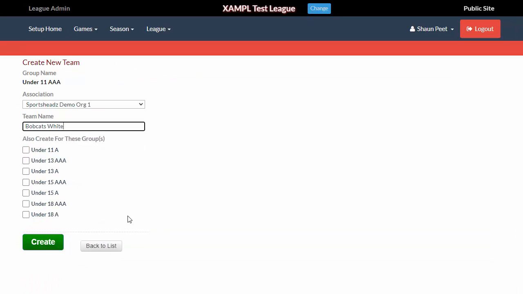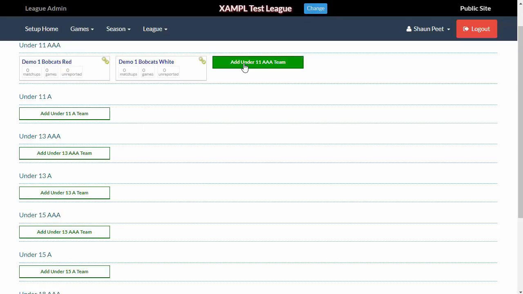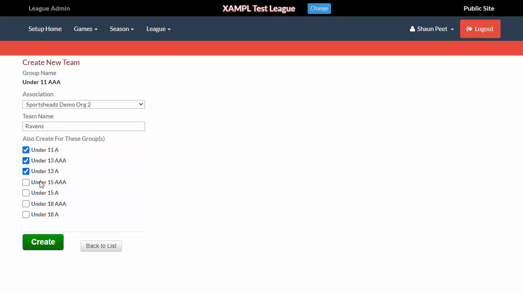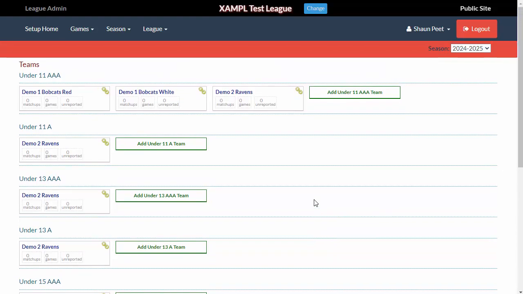In addition, we can see that there's an ability when you're creating teams for each group, you can choose additional groups that the same organization has a team in as well. So if Demo Org 1 had a red and white team in all of those groups, then we can check all those off. We're going to assume that the red and white thing only happens at under 11, hit create for just that, and we're going to say that for Demo 2, they've got a team that exists in every group. So that's one way of adding the teams.